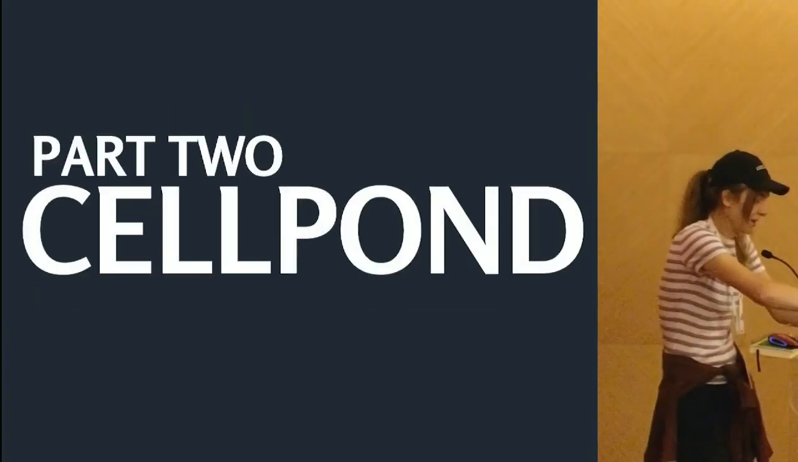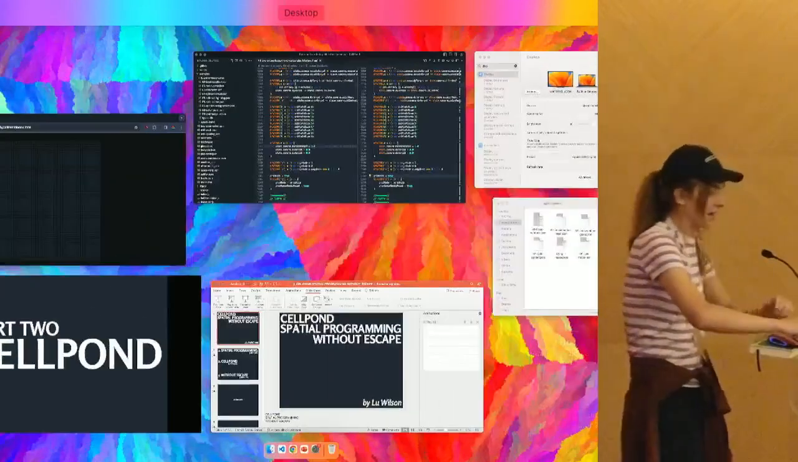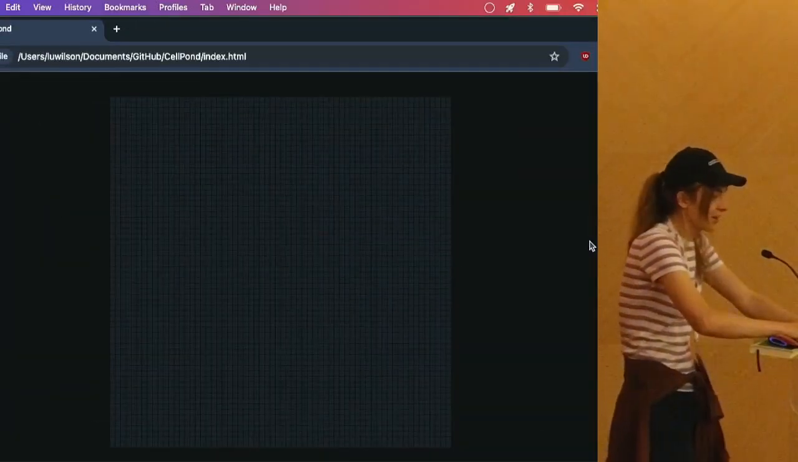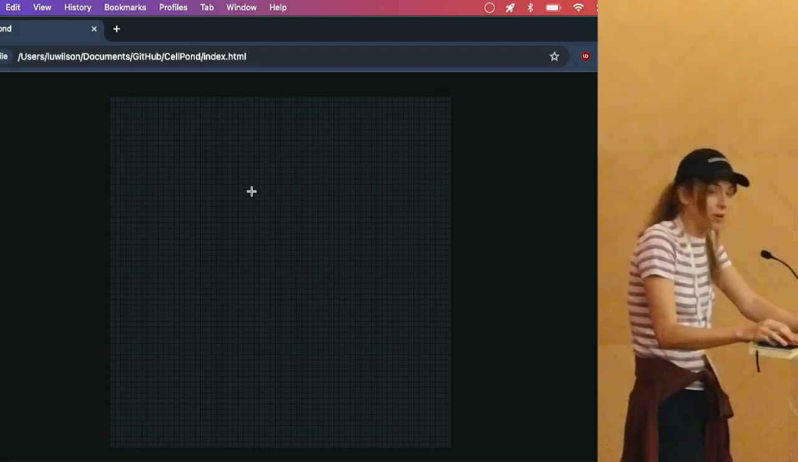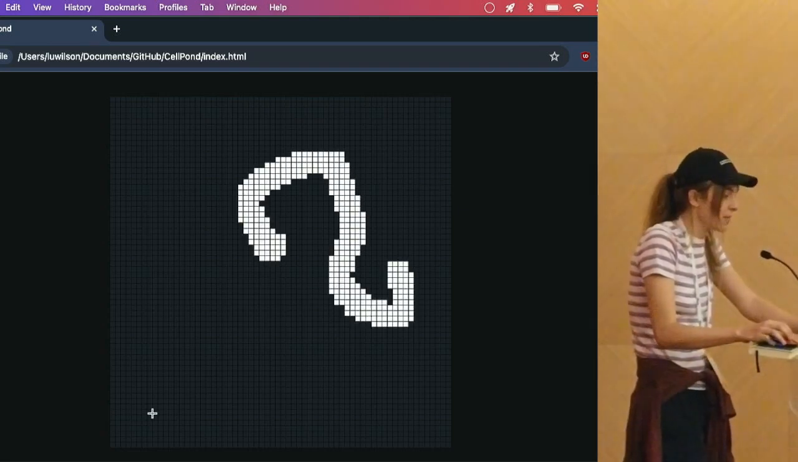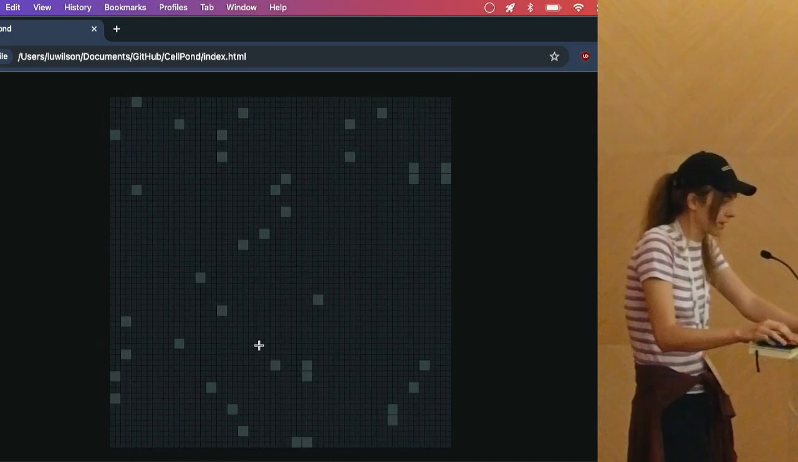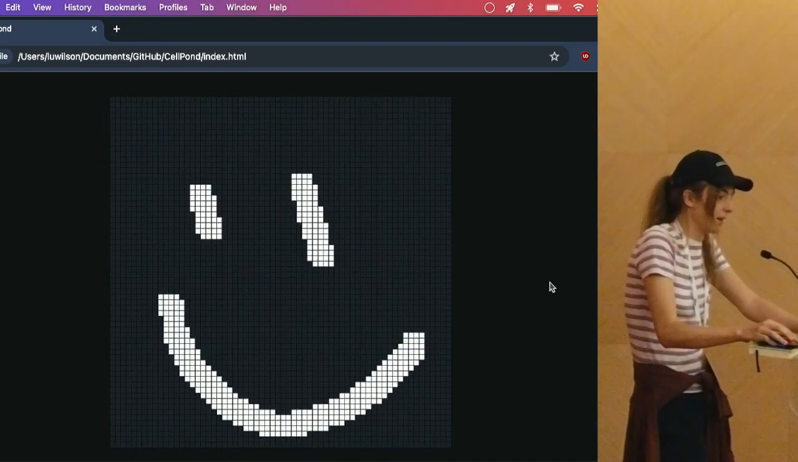It's demo time. All right, I gave it a go. This is CellPond, and you can paint in it, and you can clear the screen, and you can paint in it some more, and you can clear the screen.